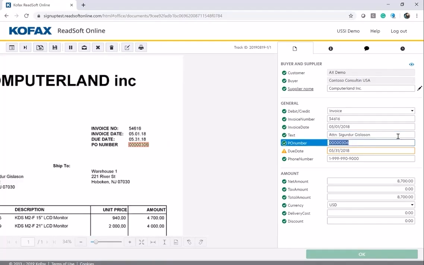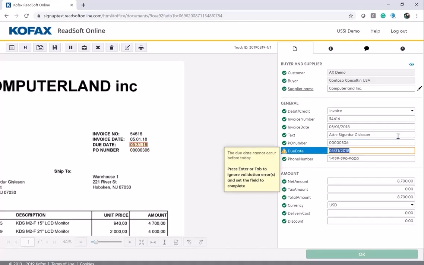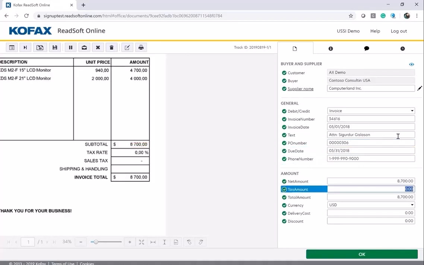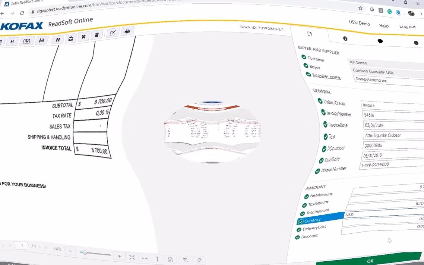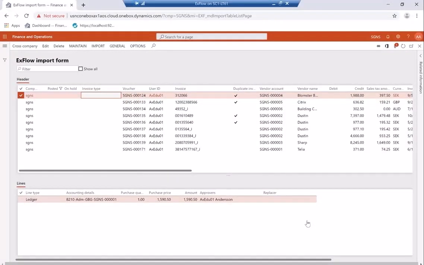As I tab through these fields, on the invoice image on the left, I can see where the value has been taken from. So for example, we have the PO number, due date, phone number, amount, tax, currency, and so on. And once everything's ticked in green, we can simply press OK. It's very important to note that this is typically only necessary the very first time you receive an invoice from that vendor. The next time, the system will remember where all the information is placed, and I won't have to do anything. So now, let's jump into Xflow and have a look.